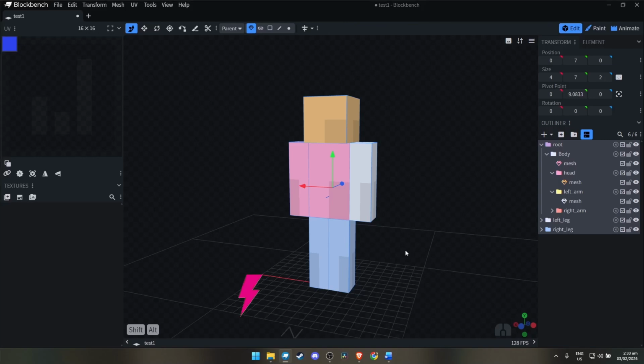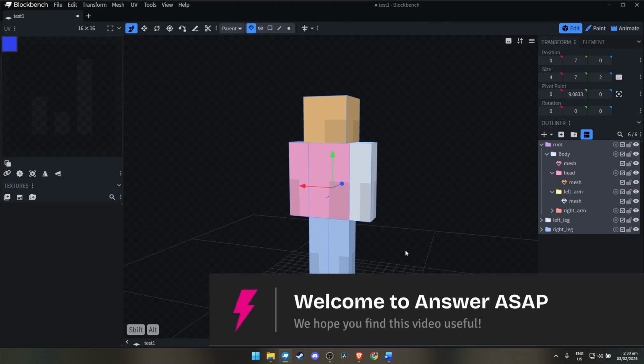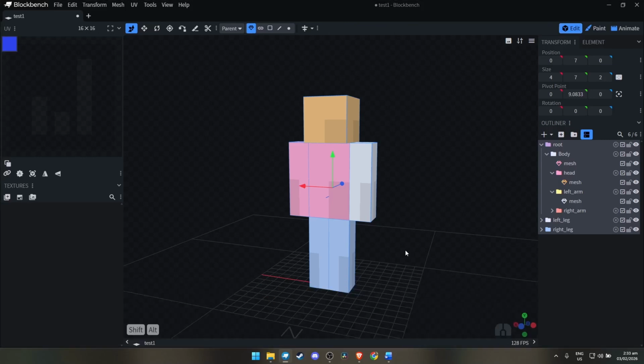Hey guys, in this video, I'm going to show you how to paste in Blockbench. Pasting is useful when reusing copied parts to speed up your modeling workflow. First, make sure you've already copied a cube, mesh, or group.